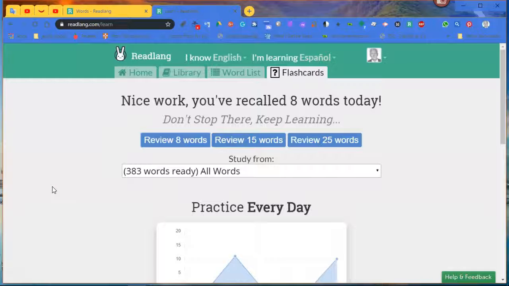Here I'm going to show you what it has taken the underlined words that I have looked at and made them into flashcards. So I'm going to show you that flashcards review. Here I'm going to review 8 words.